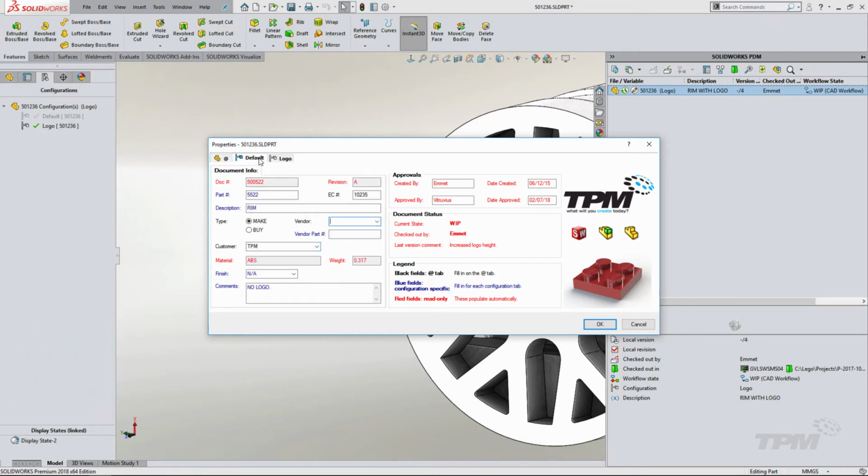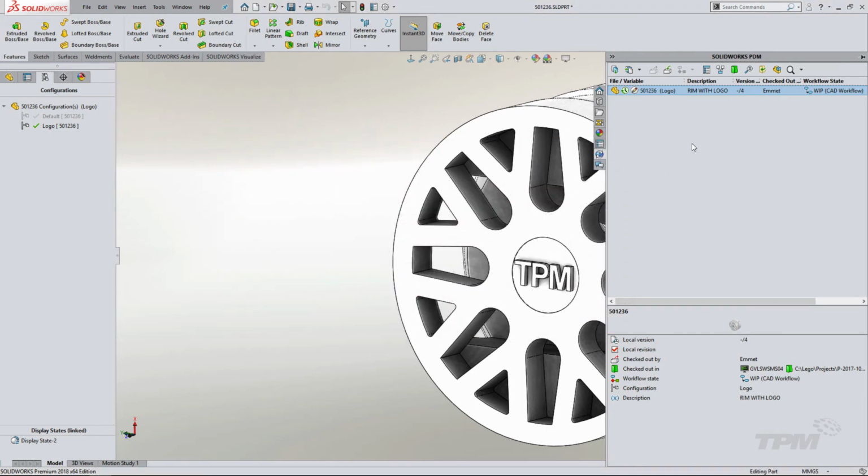In contrast, your configuration-specific properties get entered in the configuration tabs. Each configuration tab may use different values. I've color-coded these fields blue. Specific to this topic, there are two important settings for navigating the PDM Vault through Windows Explorer.